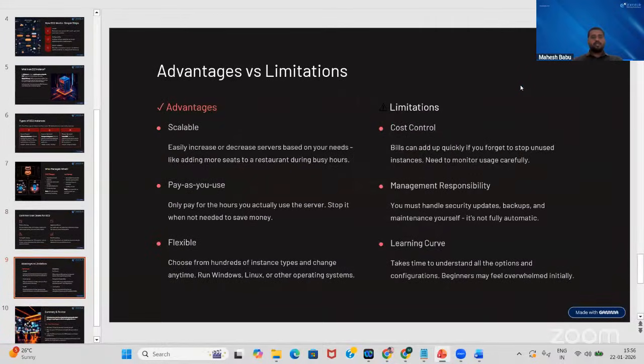Advantages and limitations as well. Scalable, we know that whatever resources we want, we can scale them. Pay as per use and flexible. Limitations: cost control, obviously we will be controlling the cost as well. The management responsibilities as well. You must handle the security updates, backups, and maintenance, because if you are not securing your server, obviously it will be accessed by everyone. And the learning curve.